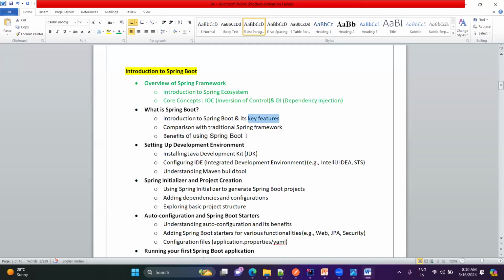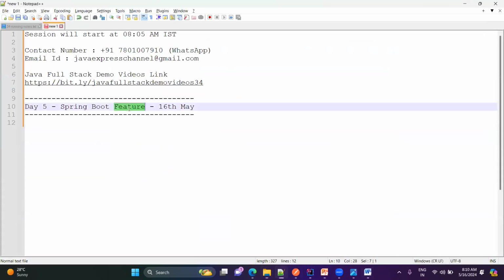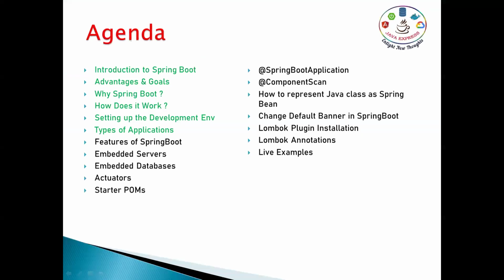Benefits and advantages we have already done. Setting up the environment is also completed. I mean to say, STS setup is done, and Maven we will try to understand once we create a simple project. Then Spring Initializr and project creation. By today's session, a couple of things will be covered as part of this module, because everything is linked to Spring Boot features only. So let me start quickly with this slide.